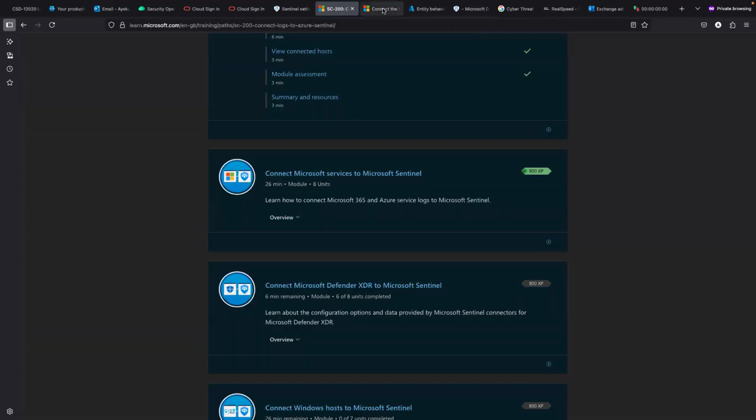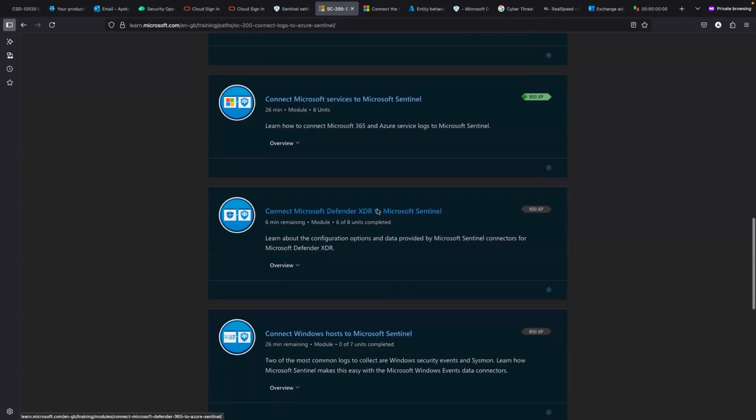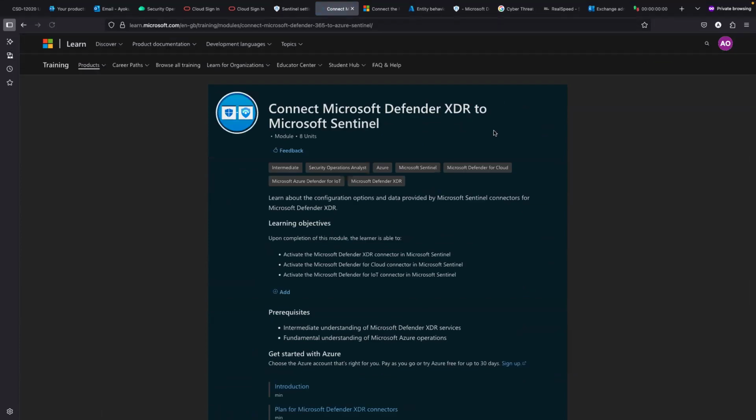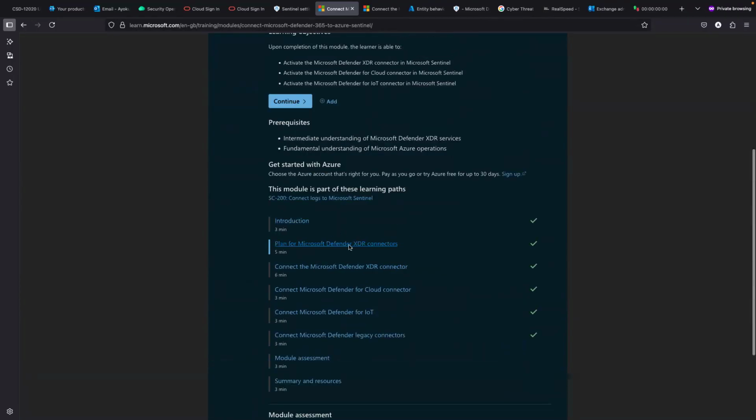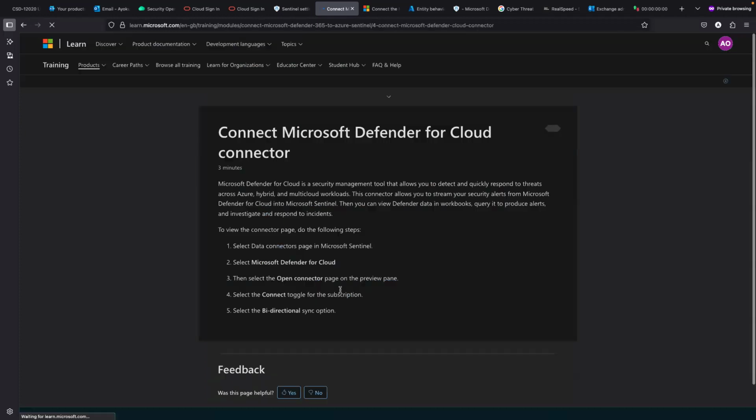Yeah, so that is it on connecting Microsoft XDR. I think just for the benefit of people who are interested in the exam, we can go through the contents. We've done Defender for XDR, but you see that there is also an option for Defender for Cloud, Defender for IoT for those people that have it, and the Defender Legacy Connector. So for those who are interested in covering the course, you also have to look at Defender for Cloud and IoT, because the expectation is for you to use that.